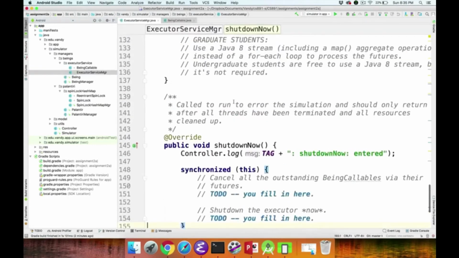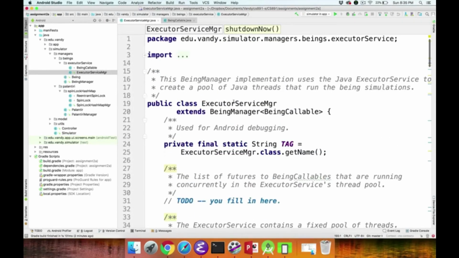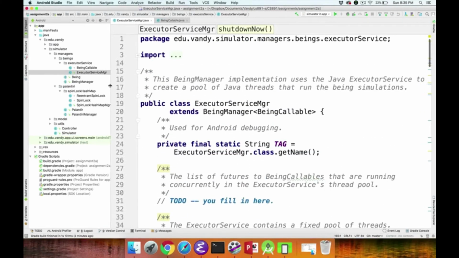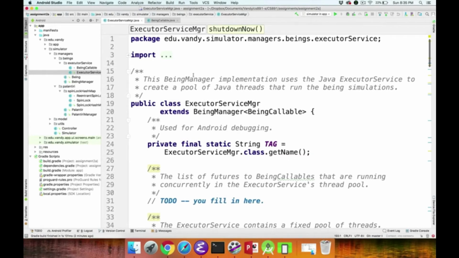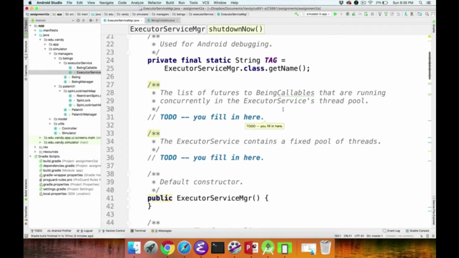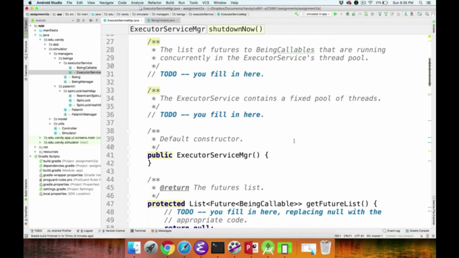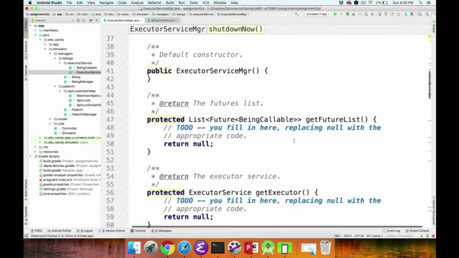Let's go take a look at a more interesting class. This is the Executor Service Manager class. And this is essentially a BeingManager implementation that uses the Java Executor Service, which will create a pool of Java threads in order to run the being simulations. This is a BeingManager instantiated with a BeingCallable. We just looked at that. You'll have to make a list of futures to BeingCallables that are going to be running concurrently in the Executor Service's thread pool. You'll have to make an instance of the Executor Service, which will contain the fixed pool of threads. It's a default constructor. You can ignore that.